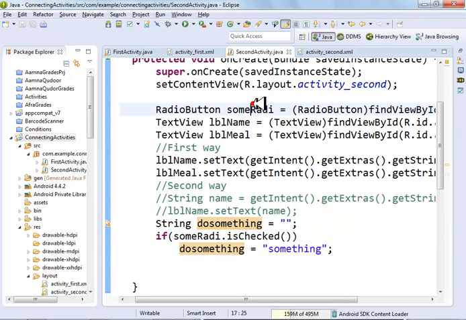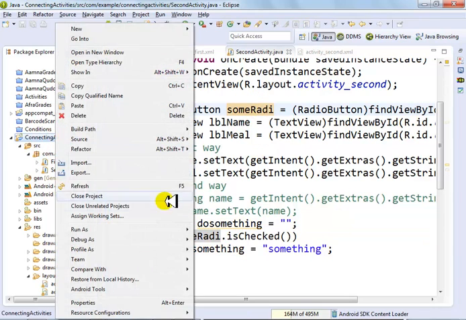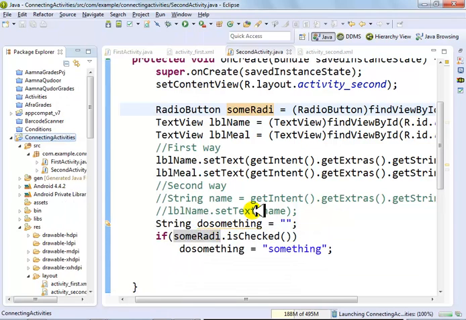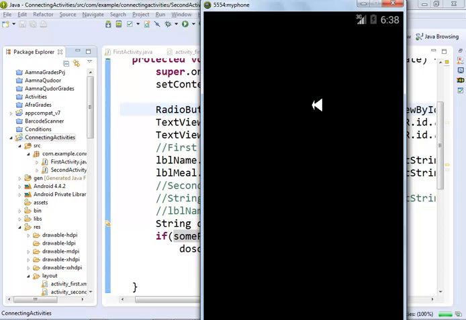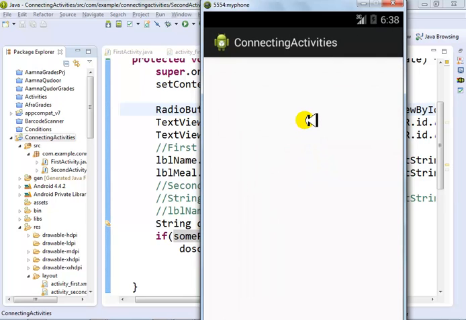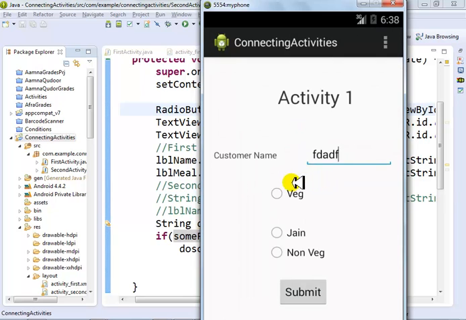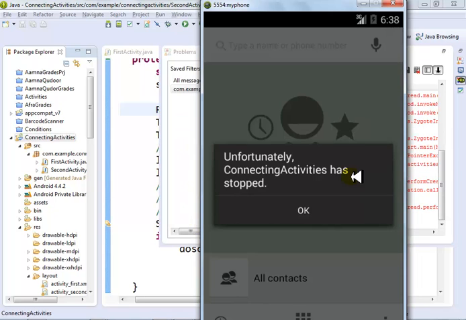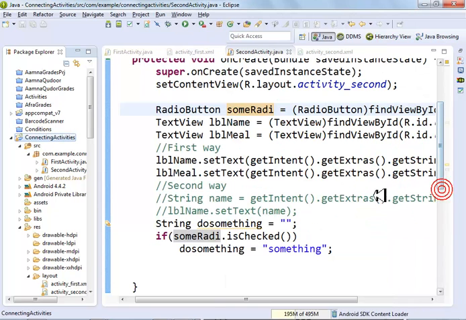But this radio button is not there on the interface. So it will give you this error, and you can find out that I am now doing something on an interface control, on a widget which is not there. Let me just run this. So unfortunately, it has stopped. So let's go back to the log.